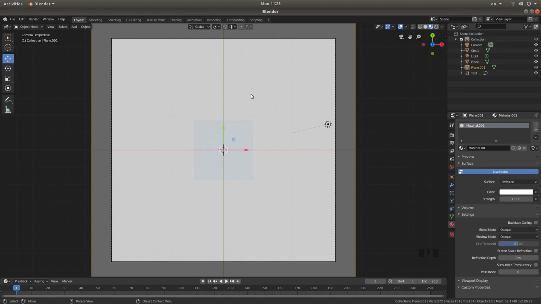We'll change this. One of the problems with Blender is it comes in what they call filmic sometimes when you actually render, so you can change this to standard. We'll do that in a minute.